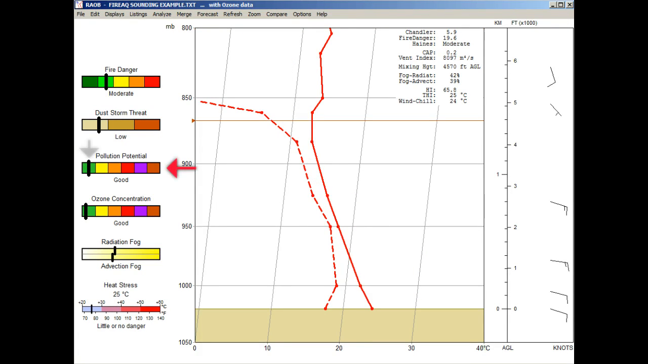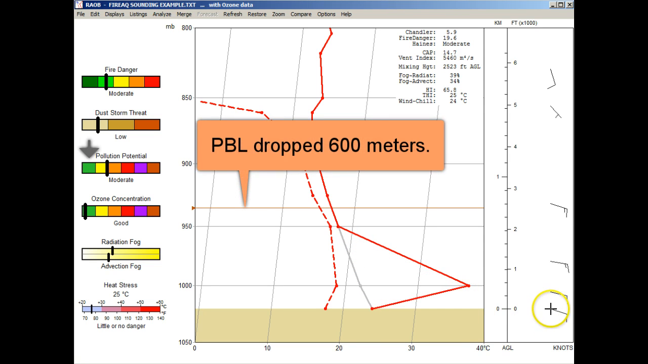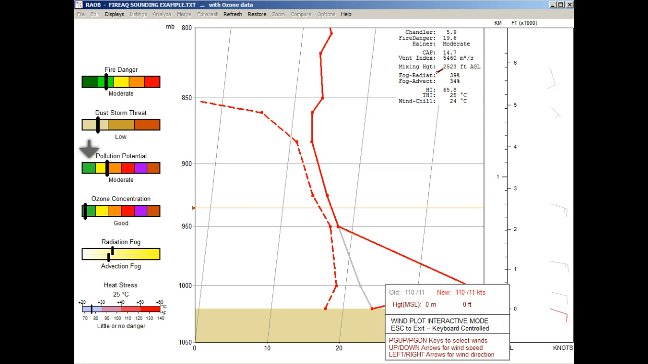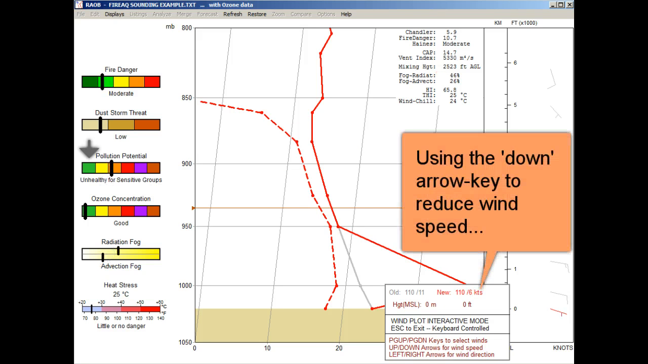And now watch the pollution indicator rise when we add a low-level inversion. And this inversion caps the low-level air. And if we also click on the surface wind and use the down arrow key to reduce the wind to a calm value, the pollution potential increases even higher. And if we click on the next wind above the surface wind and also reduce its speed, the pollution potential increases even more.